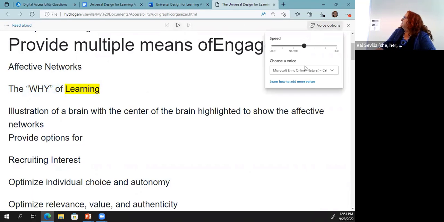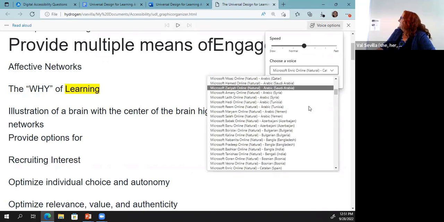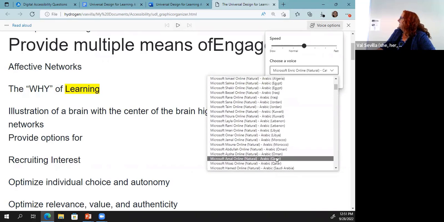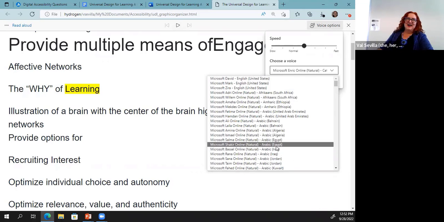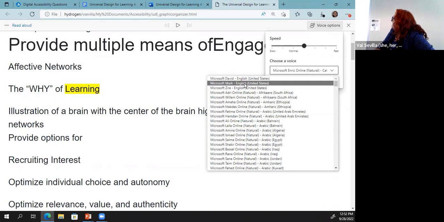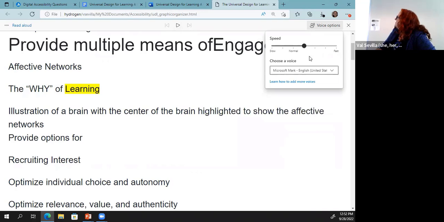Then I can change the voice options. See, I have it in a voice where it's reading with a Spanish accent, because sometimes I do view my documents in Spanish, and so if I have the language in Spanish, I want the pronunciation to be good. But let's hear Mark. So you can change the voice.